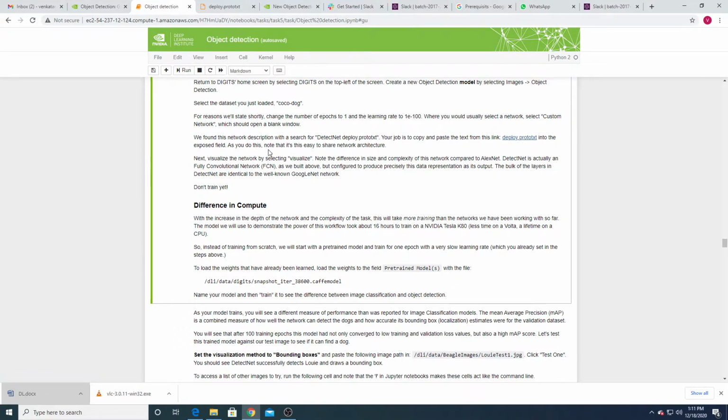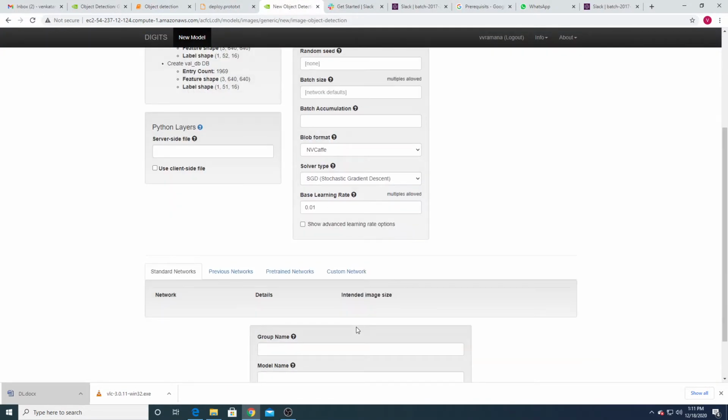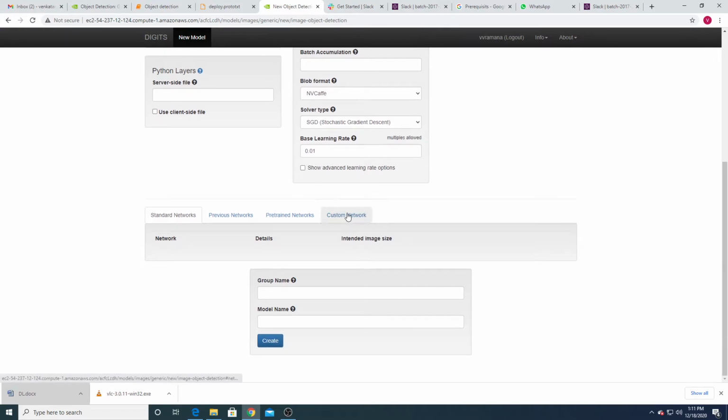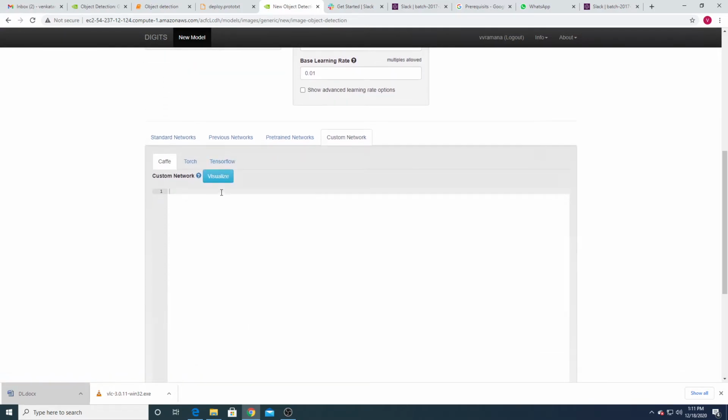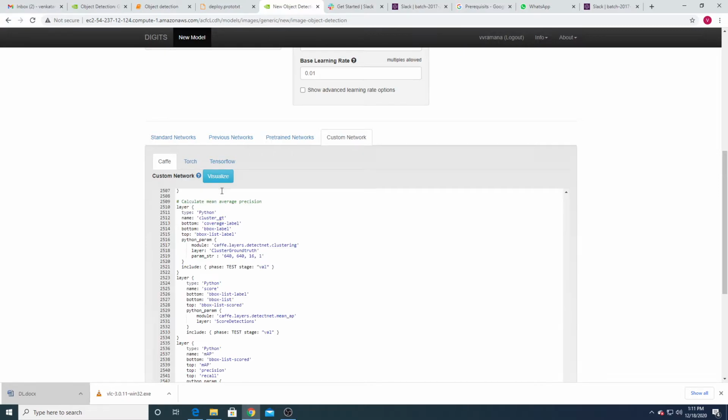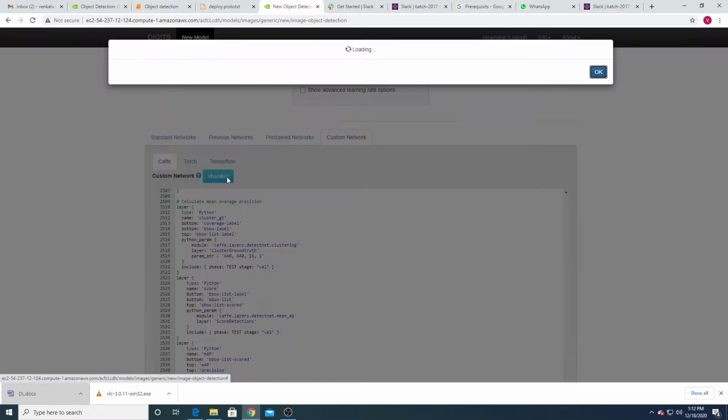Now, to visualize, what we have to do is the DetectNet deployment. Come down, and you can see somewhere Custom Network. Okay, Custom Network. Now you have to paste it. That means we are customizing some new network. But in this lab, DetectNet is not available, so we take that code from the source and copy it here. And you can visualize this network.